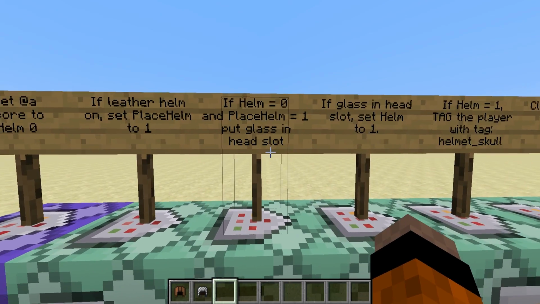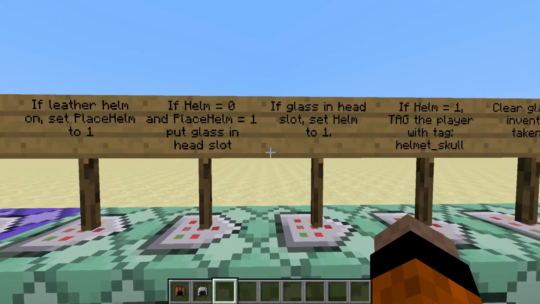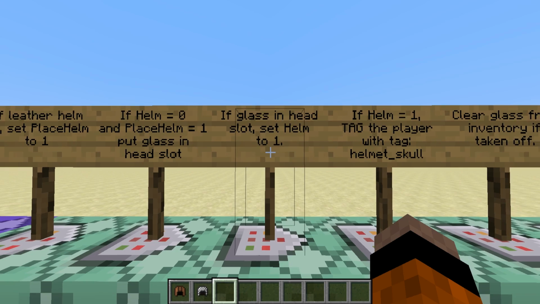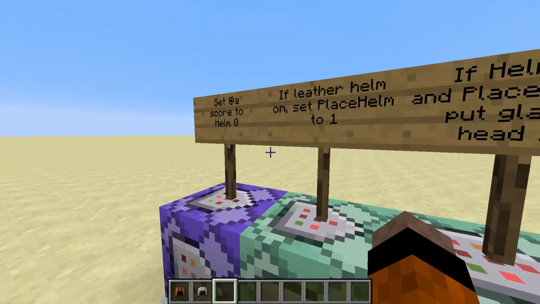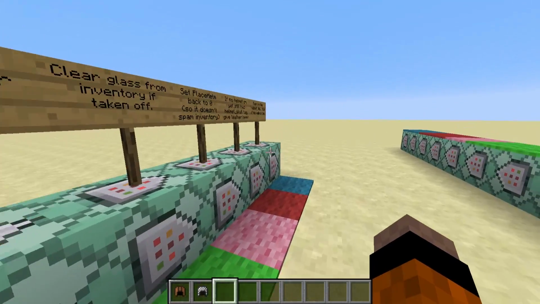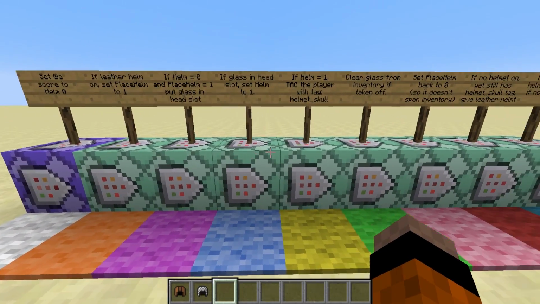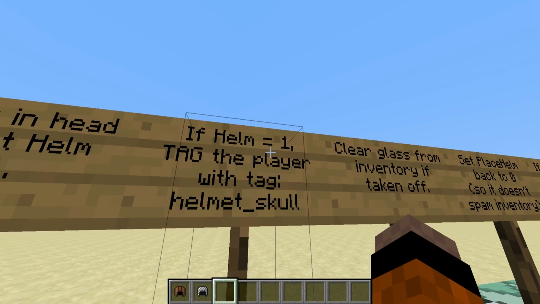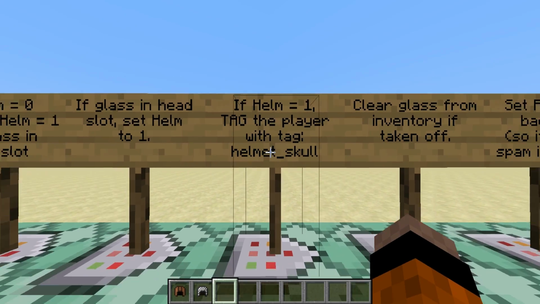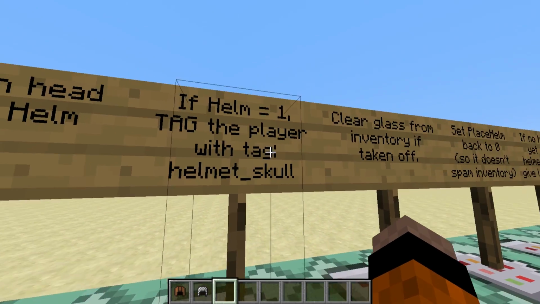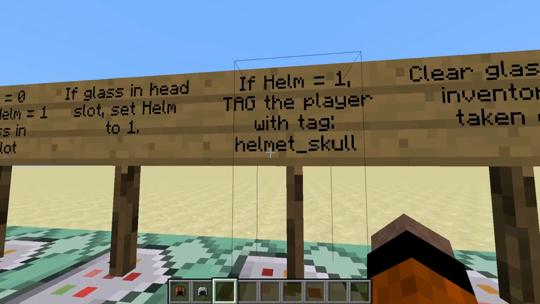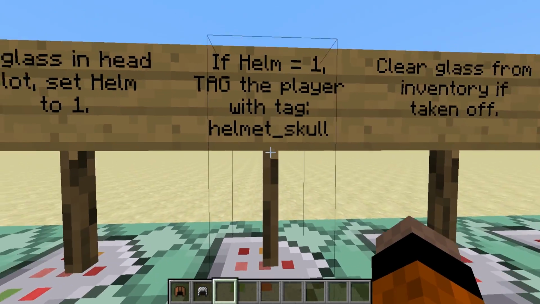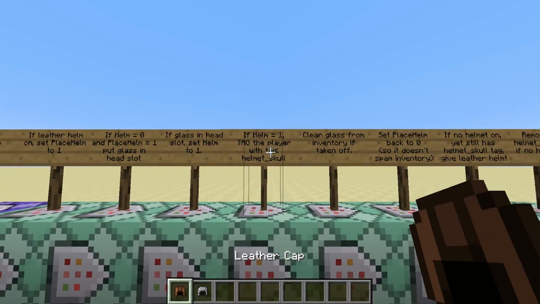So if you've got glass in your head slot, then helm will always be set to 1. It overwrites this because of the order that the command blocks are in. So next, if you've got glass in your head slot, if helm equals 1 essentially, then it will tag the player with the tag helmet skull. This can be whatever name you want it to be. I just made it helmet skull because that's what the helmet looks like.